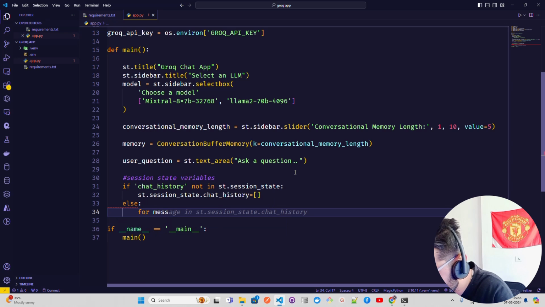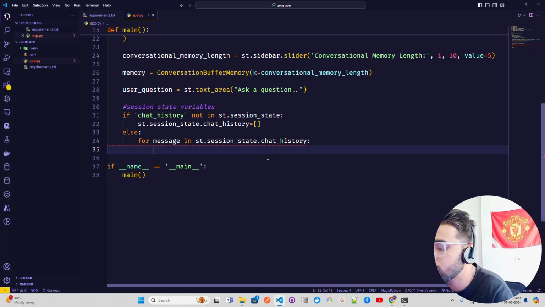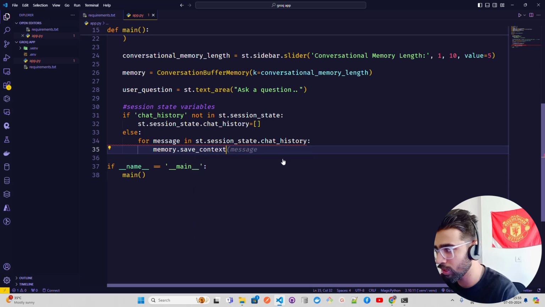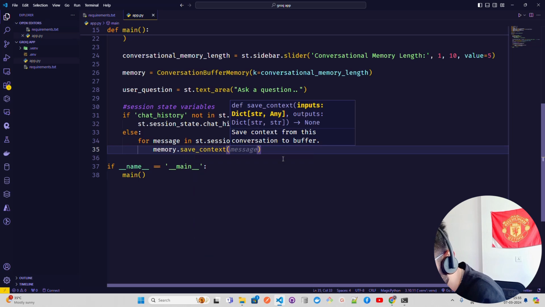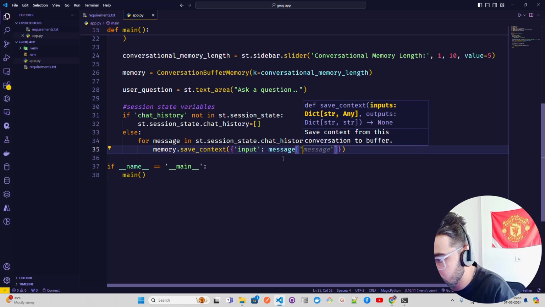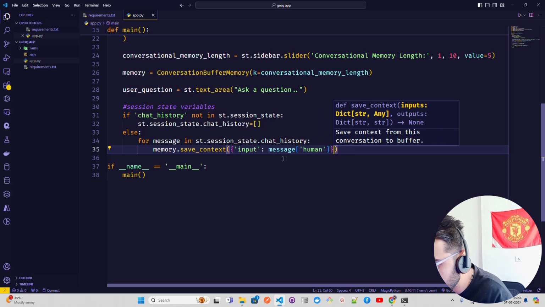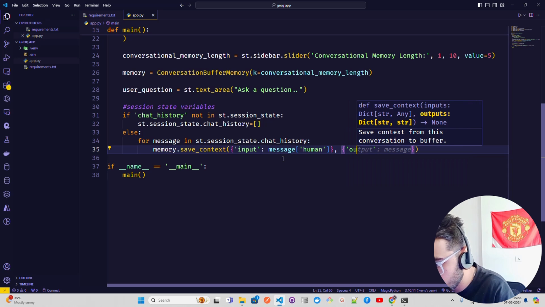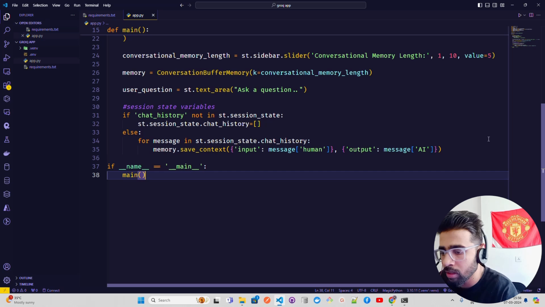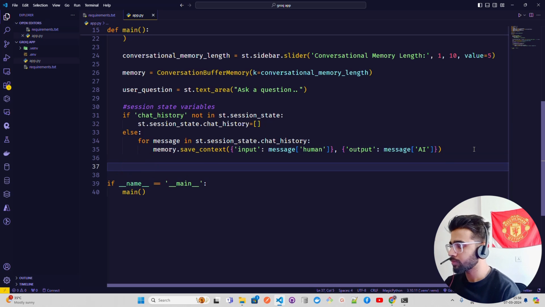For message in st.session_state.chat_history, and then saving the context. So memory.save_context, and then we can define a key value pair for better readability. Input then goes message, and then it's basically human, and then message human, and then you write output, and then message, which is, then let's call it AI or something like this. Okay, cool. Now this is done.